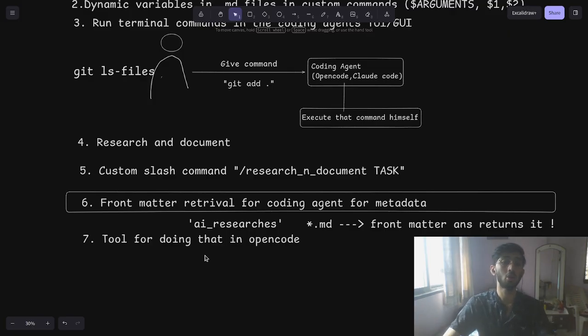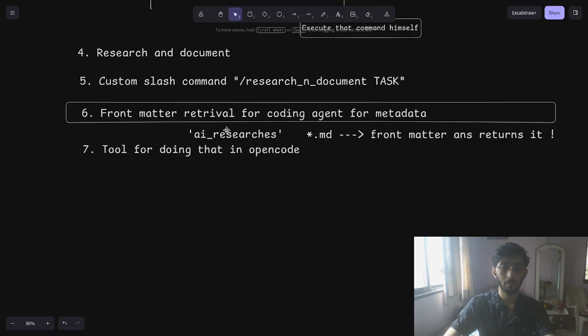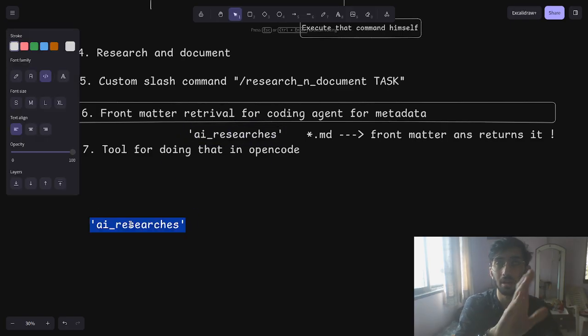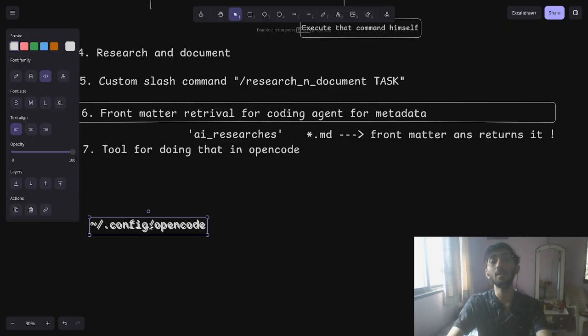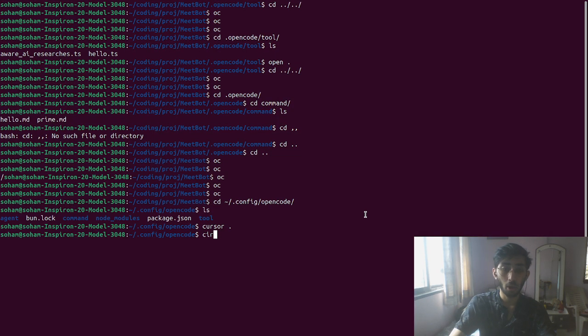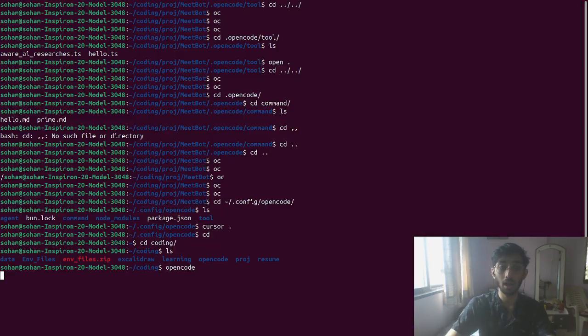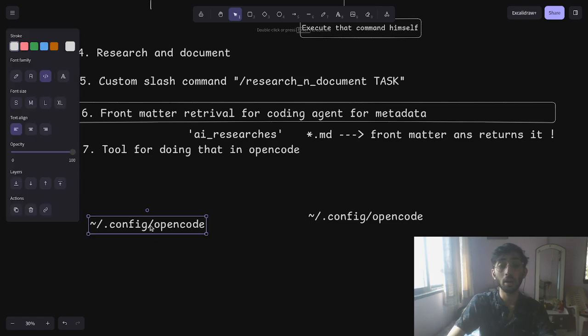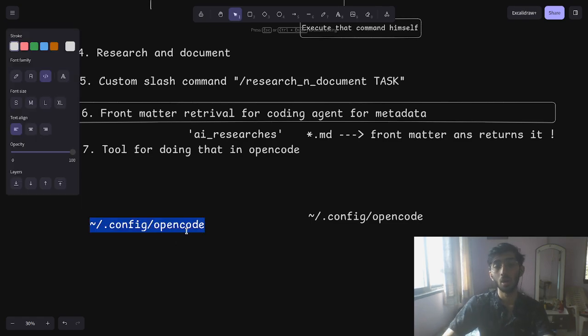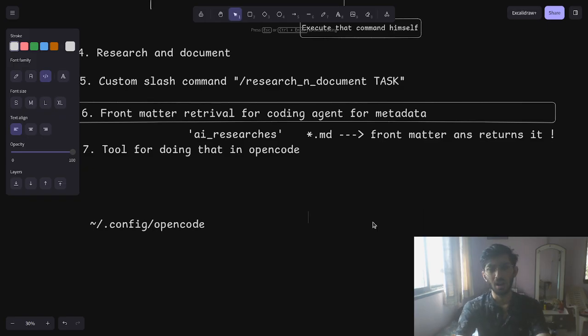Another thing I understood is that even if the tool is present at some config level location, wherever we open the OpenCode instance, for example, let's say I am at this directory coding, and here if I open OpenCode, the tools I use will be running in this directory and not in the directory of the configuration. So that was something I figured out.